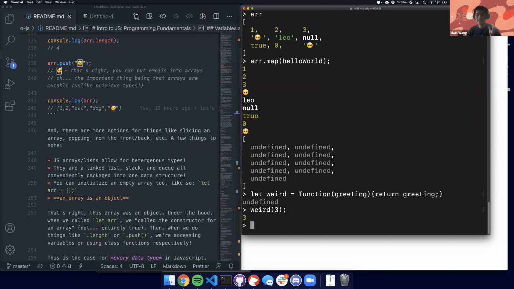Wait, so how is it anonymous? Because doesn't it have the name weird? Oh, okay, sorry, yes, that's a great point. So this portion is the anonymous function. This thing right here doesn't have a name. We're giving it a name, weird, but that's a great question.